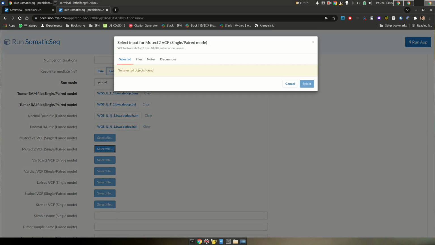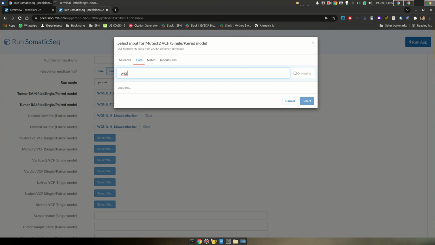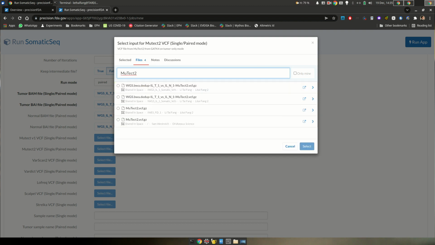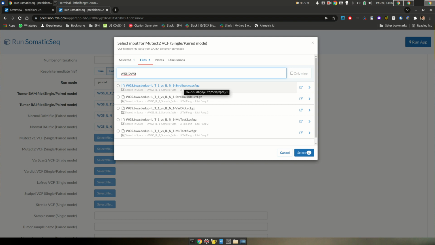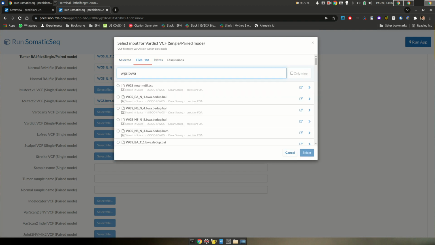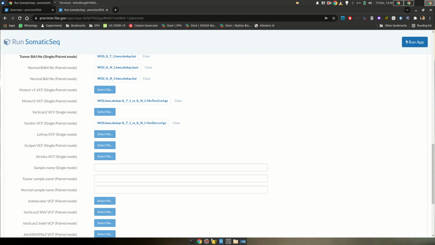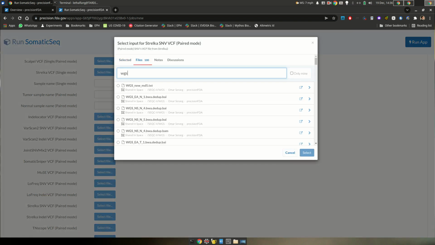All right. Now we're only going to use three callers here. What's the file name there? It's this one, wgs.bwa. I use this one. And VarDict. And Strelka for paired mode comes in two separate files of SNV, or here SNV and indel, so make sure to include those.